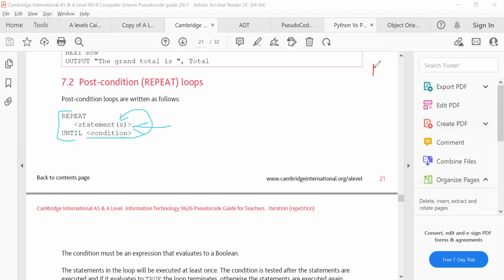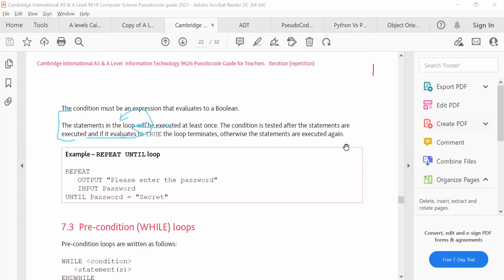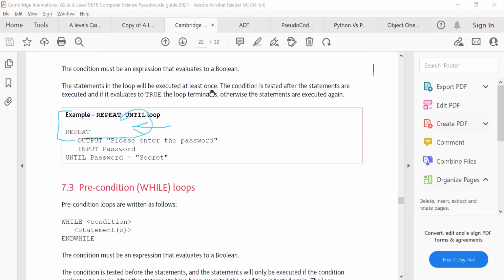So we can have a look here. See, this is an example. It says, okay, repeat output, please enter a password. And then it will take an input from the user, store it in a password variable, until password equals secret. So what does this mean in your opinion?